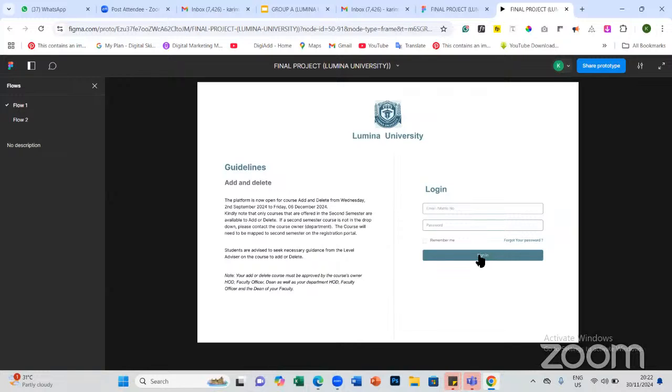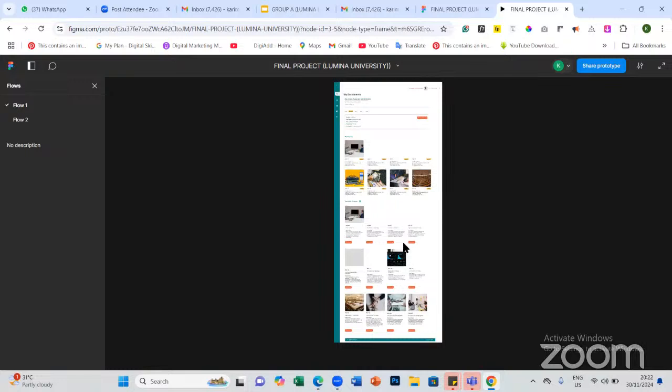Okay, so this is the first screen where students are supposed to log in. They input their matric number or email and their password. When they log in, they move to this main page that shows their enrollment information and lists the courses that are available under My Courses, the courses that are available for the students.